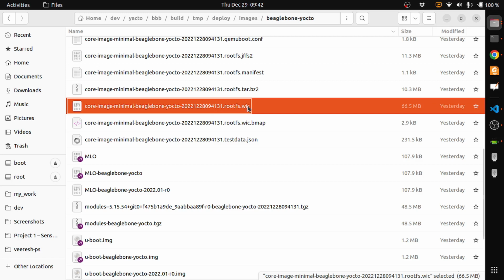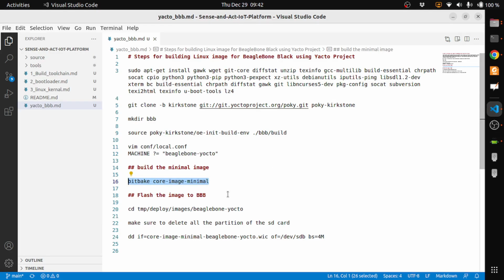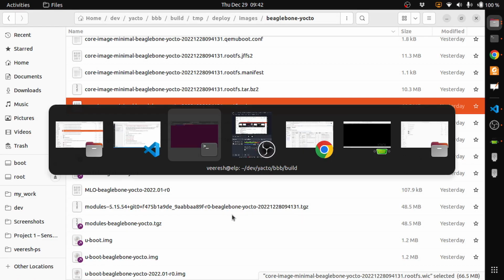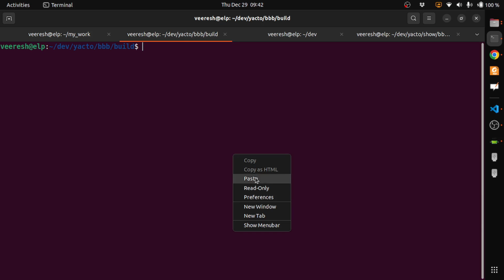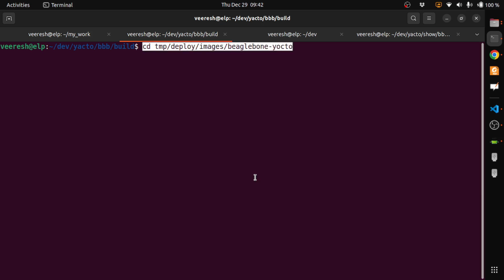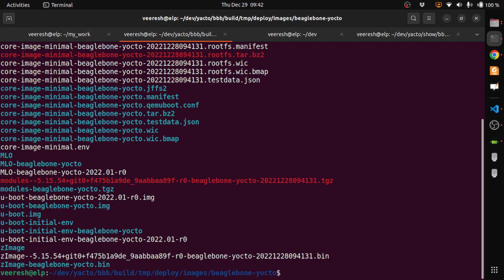So we will use the dd utility to extract the image from this and install it to our SD card, and then from there we will run Linux. So I need to go to cd tmp/deploy/images/beaglebone-yocto. As I said, this is where the images are. Okay, so these are all the images as I showed before.